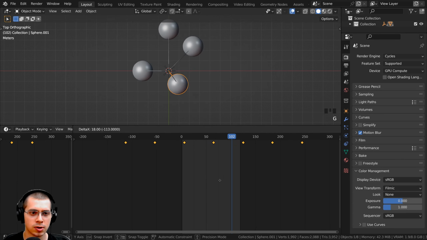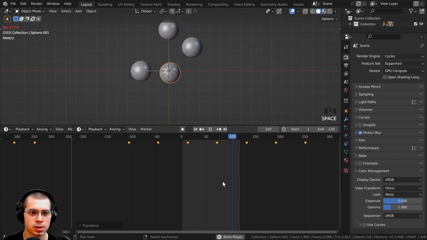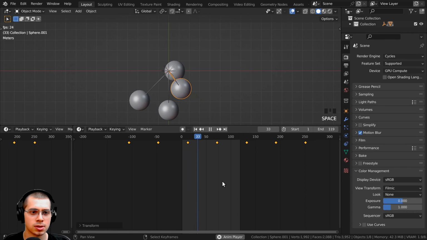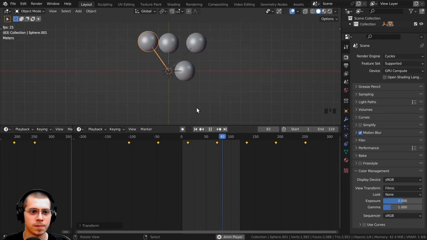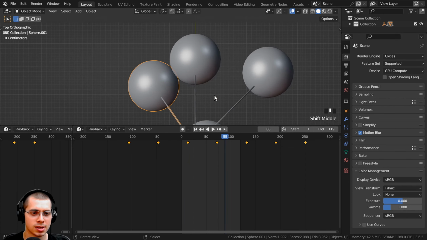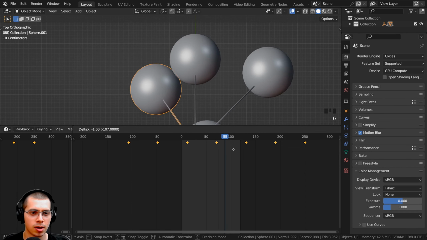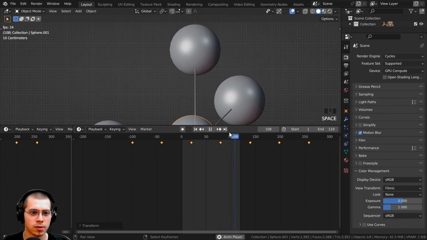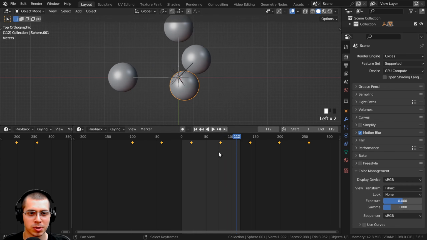So I can now hit G to grab. I can just bring this through just like that, and now I can just play through this, and you can see that they're not colliding. Now, if I just play through this here, you can see it is colliding here. So I'll hit G to grab and just kind of bring this up a little bit farther. And if I now play through this, you can see this one is slightly colliding.